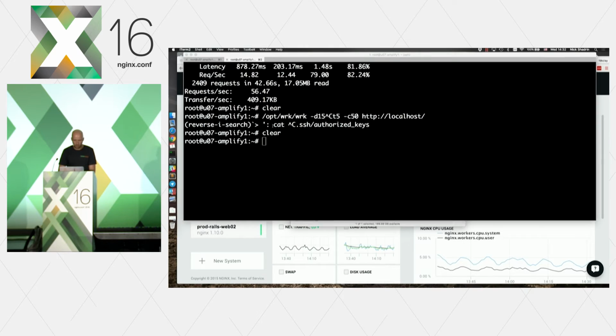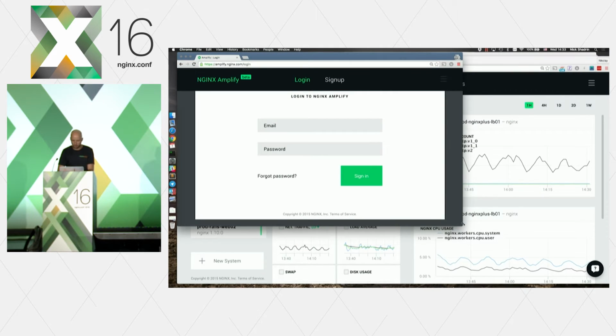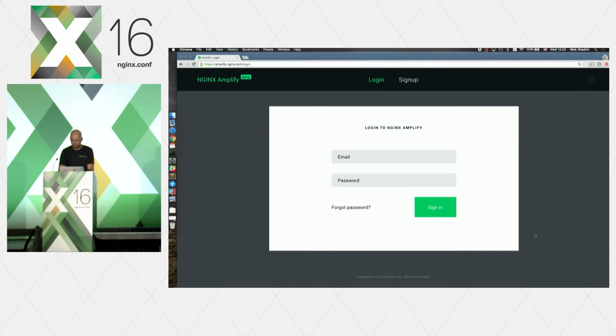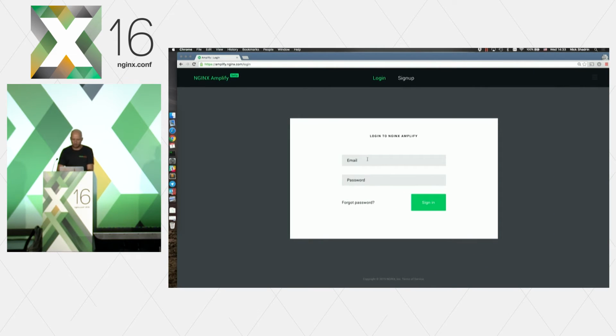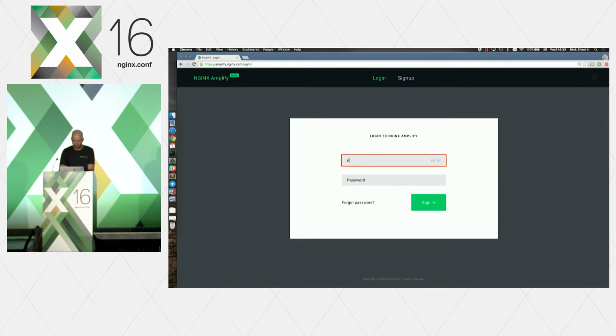And let's first actually start with a simple view of NGINX Amplify, the way you will see the screen yourself when you log in. We can go ahead and sign up, but I already have an account here, so I will just log into the account I have.